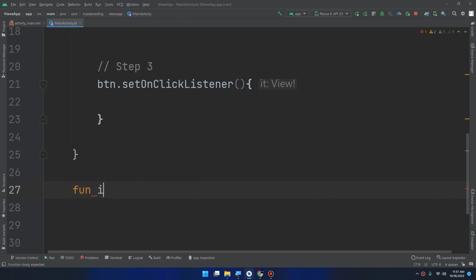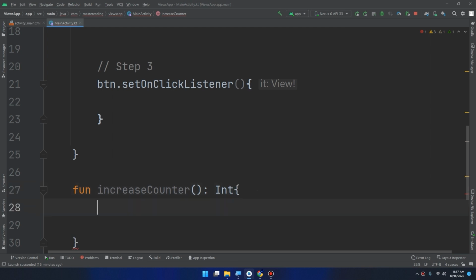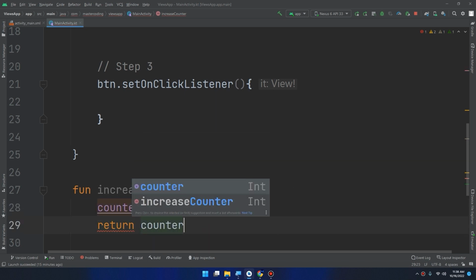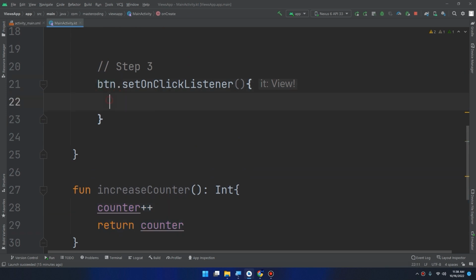I will create here a function called increaseCounter. Okay, it will increase the counter by one, and its return type is Int, and we return counter. Or I can write like this: increase the counter by one, and then return the counter. Okay, I'm increasing the counter by one, and when the user clicks, it will increase the counter by one, and this is returning an Int.